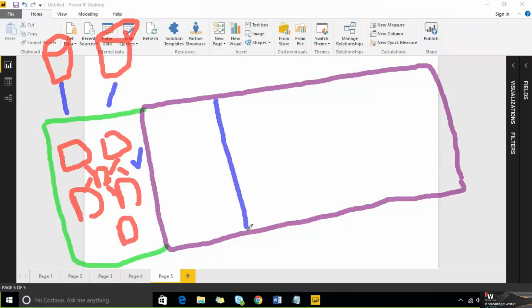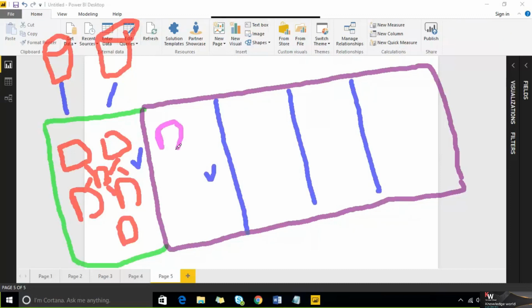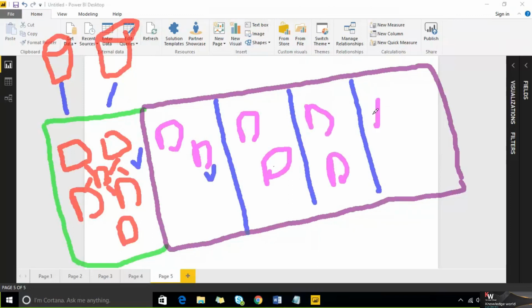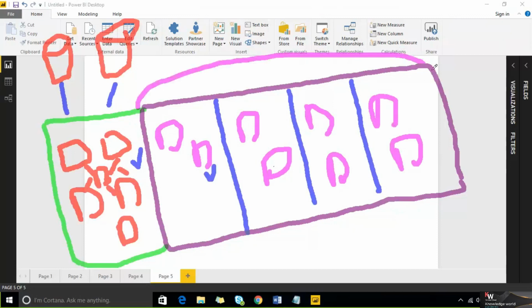By default, one page is there, and based on your requirement you create multiple pages, and on each page you create visualizations based on your requirement. Here, this is the complete report that you can see, with multiple pages and each page with multiple visualizations.